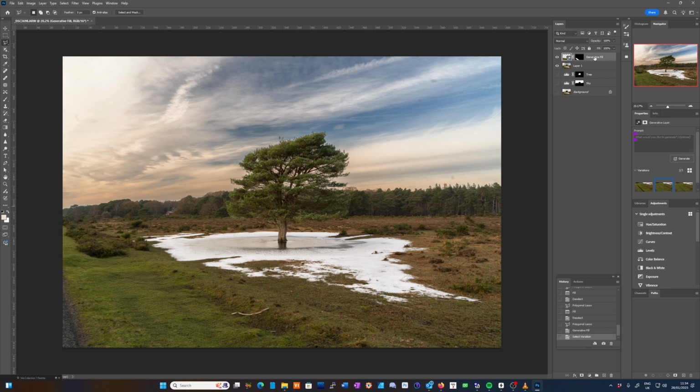And a generative fill goes in on a separate layer. So we can turn it on and off, and you can see it's done a pretty good job of filling that. So that's looking quite good now, isn't it?